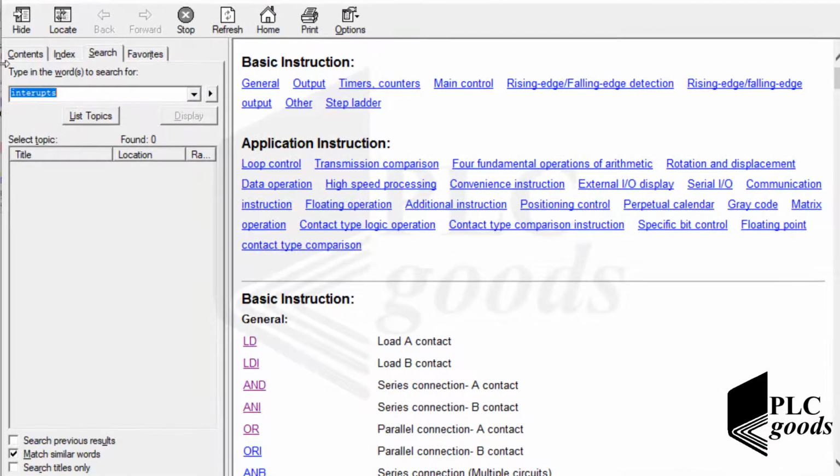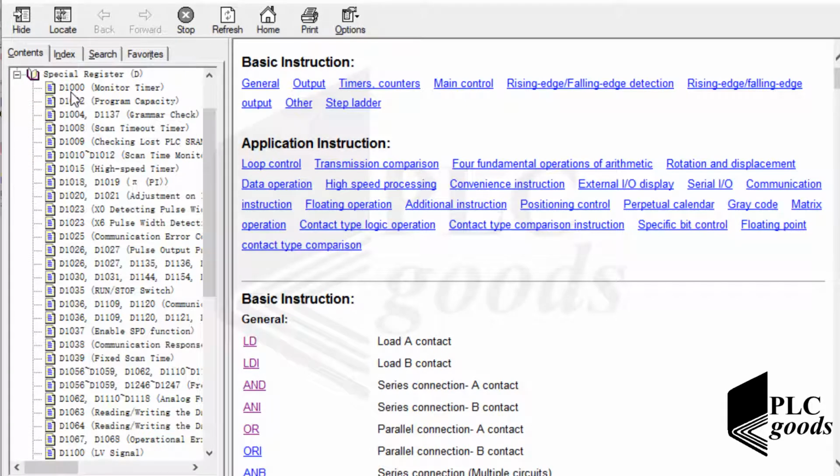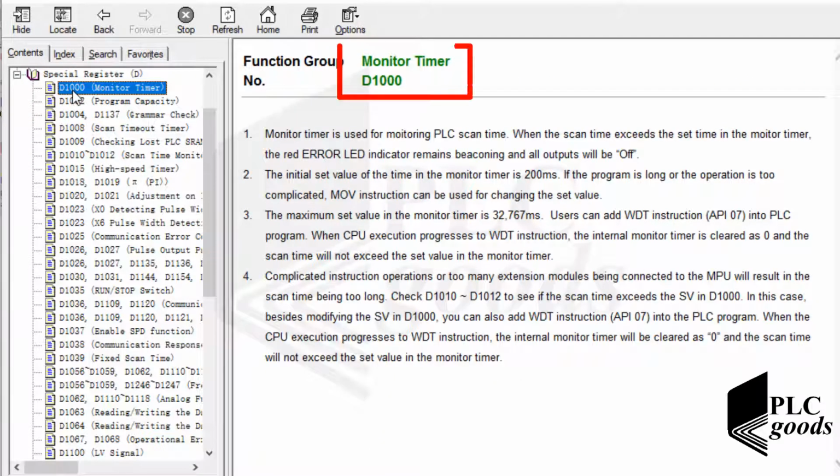Note that, there are several special data registers related to the scan time. For example, this data register has stored the maximum allowable scan time. By default, its value is equal to 200 milliseconds. When the scan time exceeds the set time in this data register, the red error LED indicator remains beaconing and all outputs will be off.